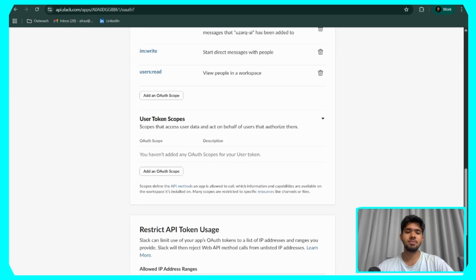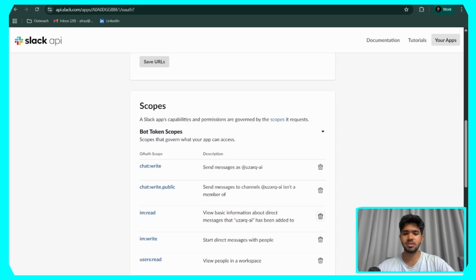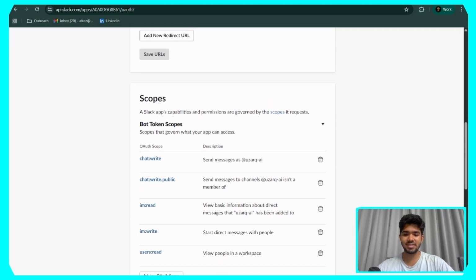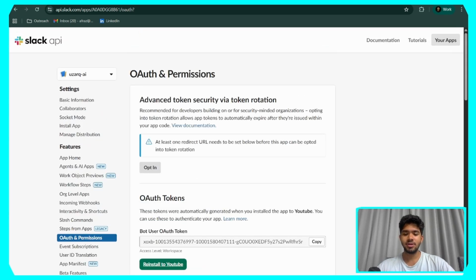You need to give it some scopes. So head over to bot token scopes. You need to give the set scopes, which is chat:write, public, I am right, and users:read. And it's crucial that if you miss any of these, it might not end up working the way that you desire. So once you're done with that, you need to install it to your workspace. And once you're done with that, it'll give you an auth token. You need to copy this and paste it in n8n.